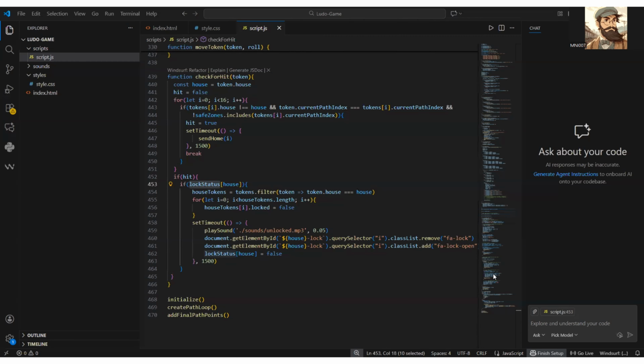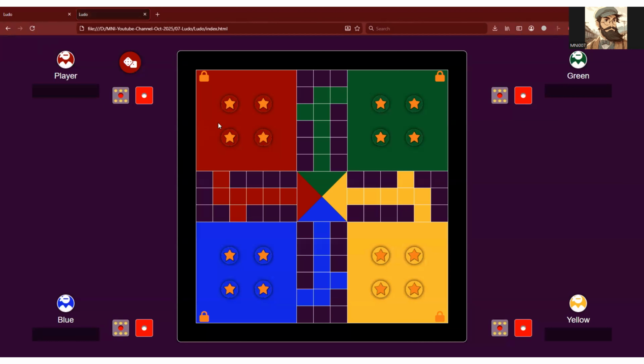Let me share my screen. So this is what we are aiming to create today. I'm showing that each house has a lock. Before you hit anything, there is a lock on your house, and if you have managed to successfully hit at least one token, then this lock breaks, and only then you can enter your final house. If this lock is still there, you would just loop over and start all over again. So this is the condition we want to enforce. That's why we are doing that.